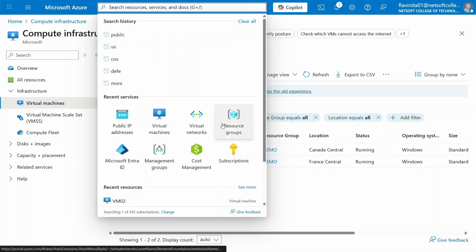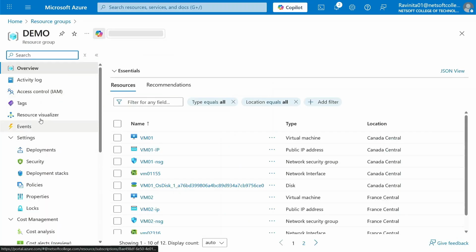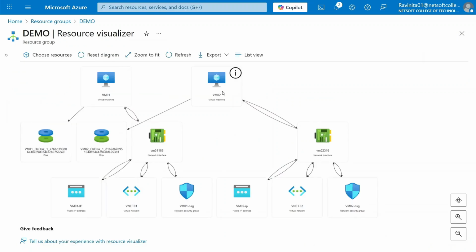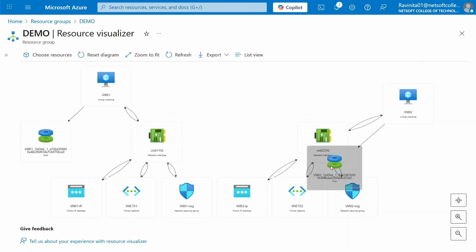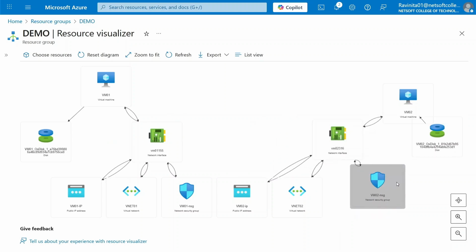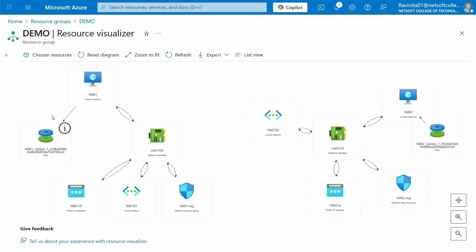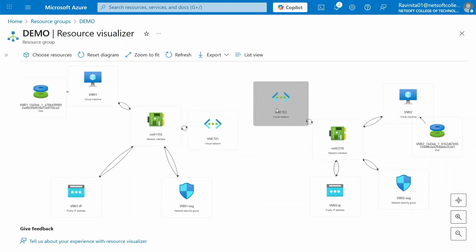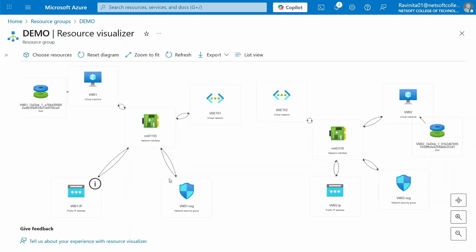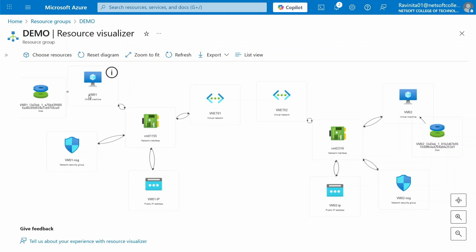Now, if I go back to my resource group, click on my resource group and click on resource visualizer, here, I know it looks like a mess. Let me tidy it up. Okay. All right, look here. So this is my PC. This is the hard drive for all operating system. So computer and the hard drive. This is NSG, which we don't know yet, but just remember, NSG is for security.